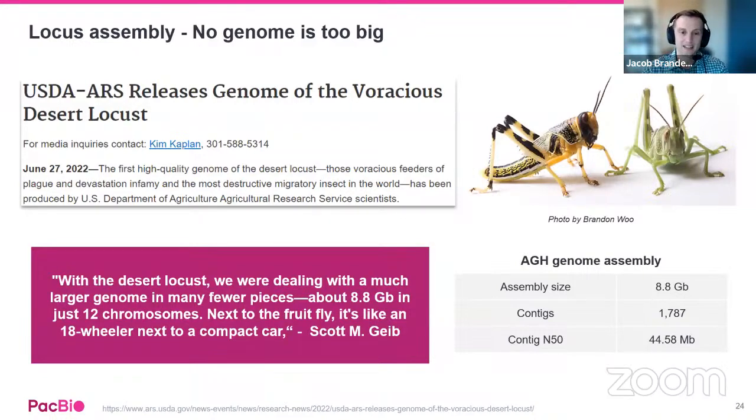And the USDA has made this public on the NCBI database, and they were able to assemble this into 8.8 gigabases, and they were able to get all 12 chromosomes fully assembled. And so the authors went on to say that compared to the fruit fly, sequencing the desert locust is kind of the equivalent of comparing an 18-wheeler to a compact car. So they were very happy to be able to tackle this very large insect genome.